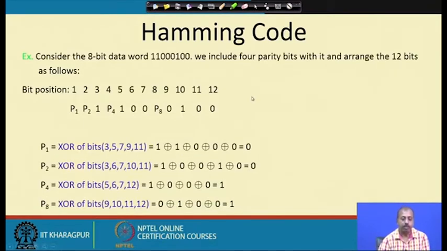Let us take an example. Suppose we have an 8-bit data word 11000100, and we want to include 4 parity bits, and then we get a 12-bit pattern. This is the 12-bit pattern. Now, this is bit position 1, that is 2 to the power 0, this is bit position 2, so 2 to the power 1. This is bit position 4, which is 2 to the power 2. At these powers of 2, we put the parity bits.